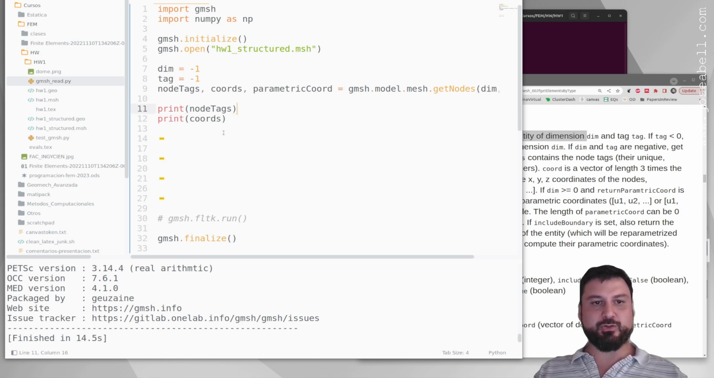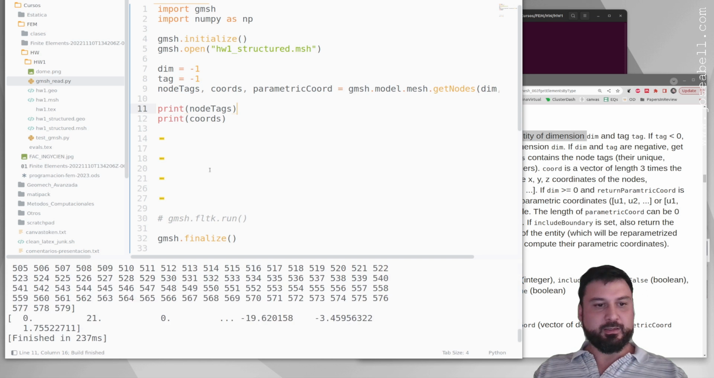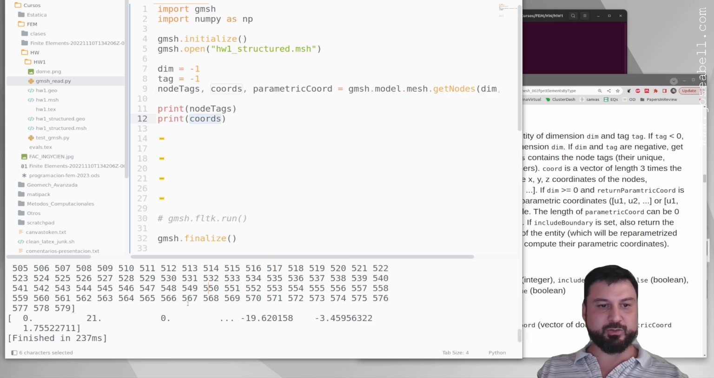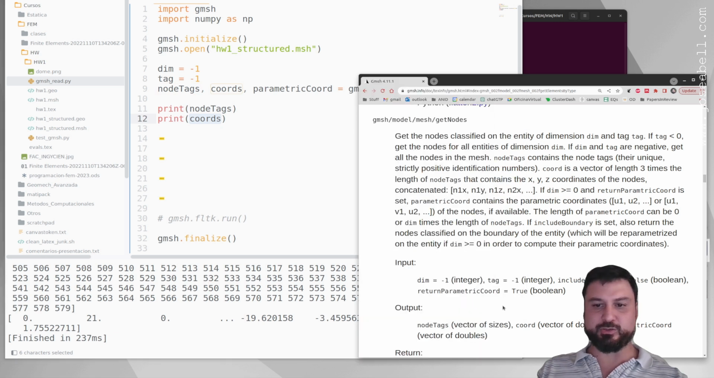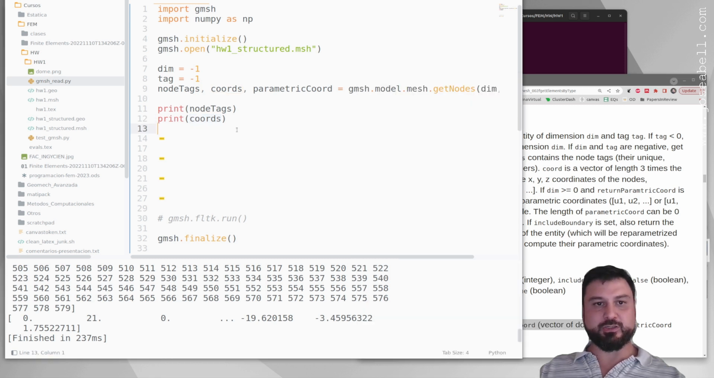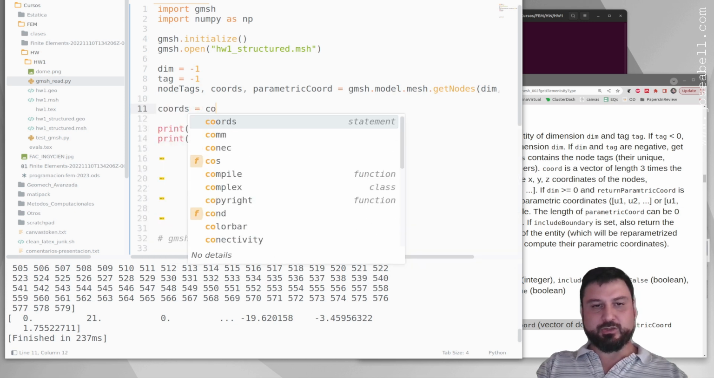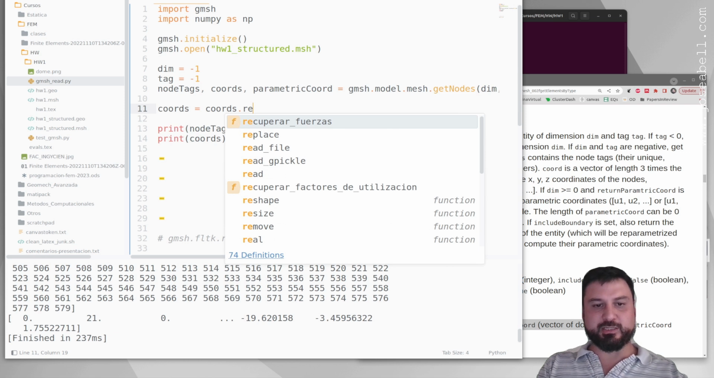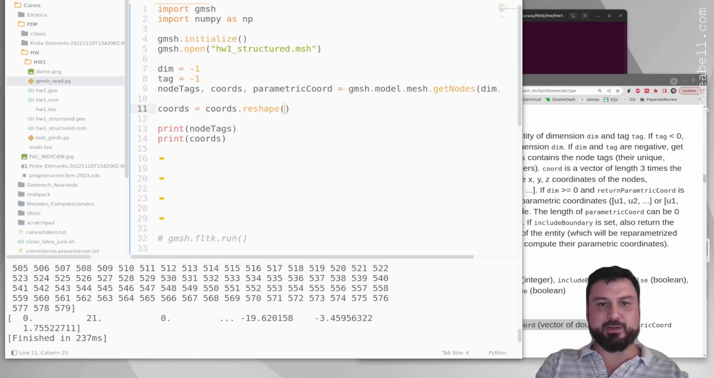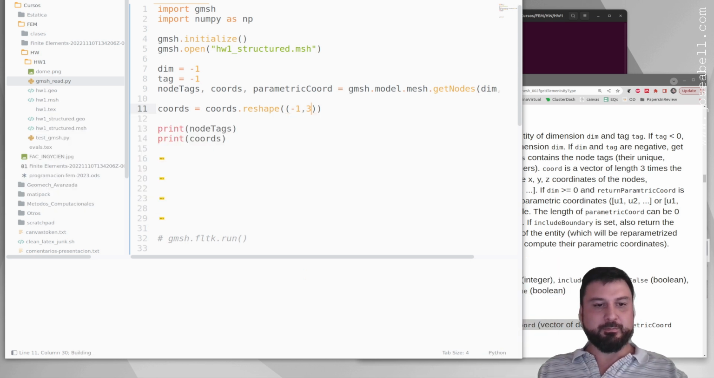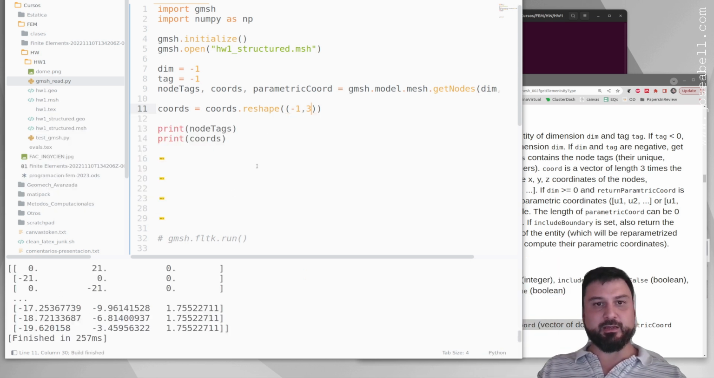So once you run this, you can see that if we print the node tags and the coordinates, what you get is a list of node tags, that means node numbers, and then the coordinates that correspond to those nodes. Now the coordinates are specified as a vector. So what I want to do is reshape that into a matrix so that I can make more sense of this. So we call the reshape function with a -1 so that it figures out the number of nodes, by 3, and now I get a nice array of coordinates.